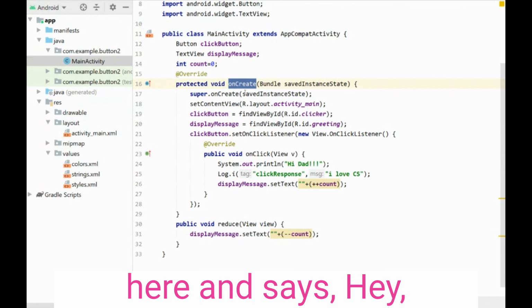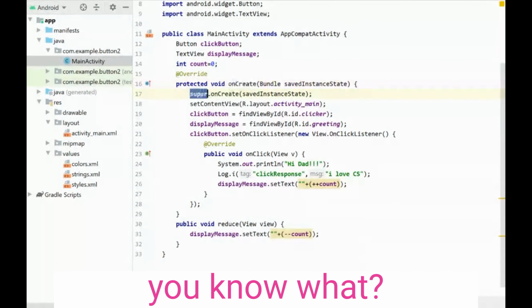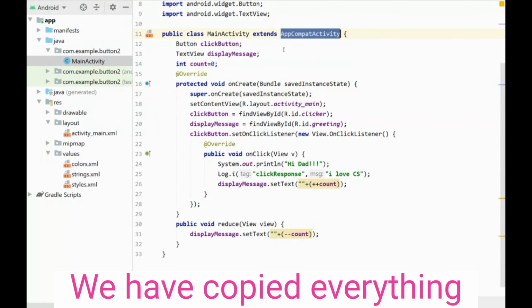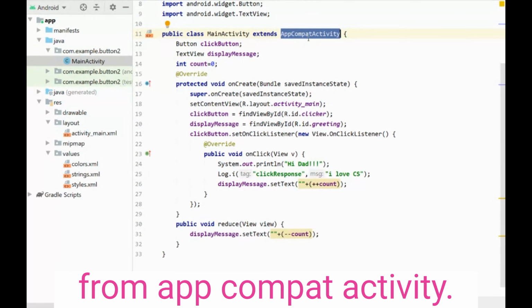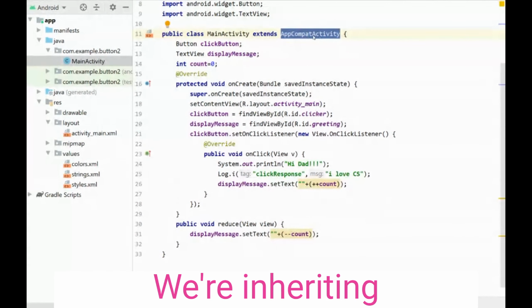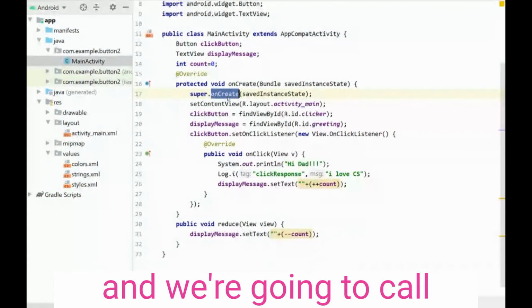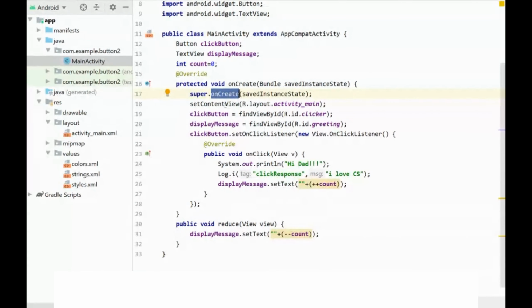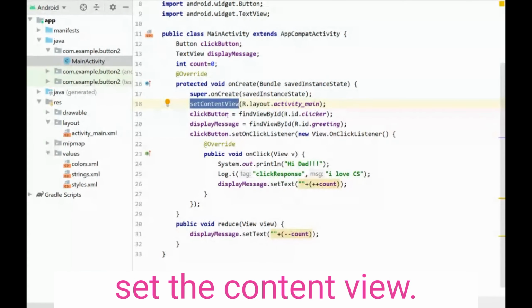onCreate comes in here and says, hey, you know what? I'm going to call my parents' version of onCreate. We have copied everything from AppCompatActivity. We're inheriting everything from there, and we're going to call its version of onCreate to get our app started. Then we're going to set the content view.